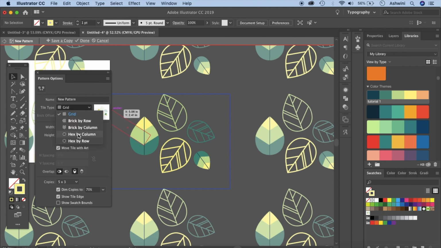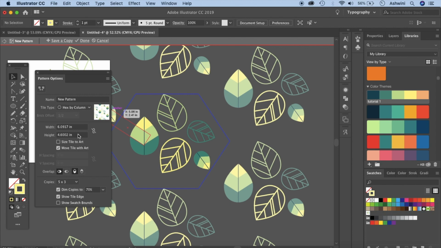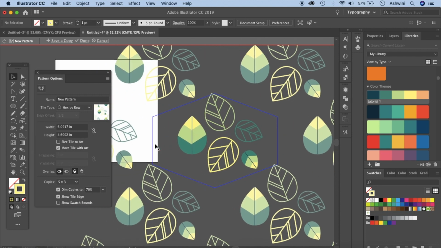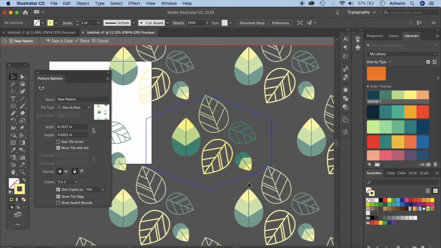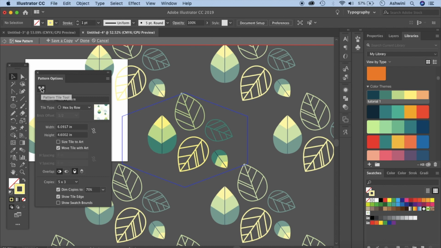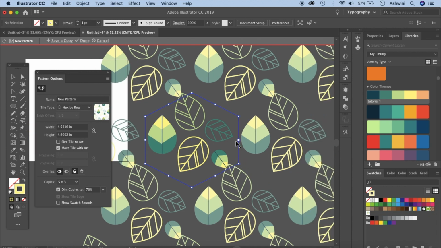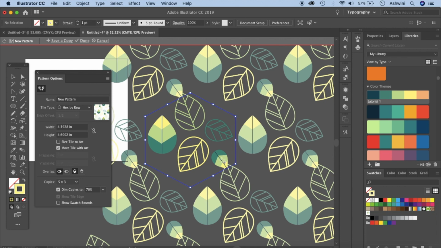Let's go ahead and select Hex by Column. This is something I think might look good. I think Hex by Row looks better. Let's choose this. But there's a lot of gap between elements, so we're going to go ahead and fix that first. So click on the Pattern Tile tool and let's reduce the tile of the pattern. And a little bit here as well. But this one overlaps. So I will do this, but I will change it later on.